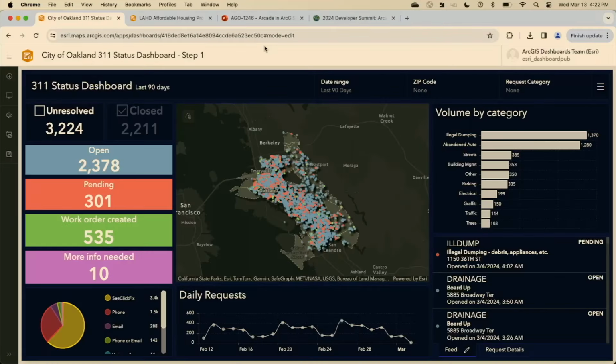Some great examples. So yeah, I have two dashboards I'll be demoing. This first one is a status dashboard that is showing 311 requests submitted in the last 90 days in Oakland. Starting from the top left, we have a series of indicators showing how many requests are unresolved, and of those, how many are open, pending, have work orders created, or require more information from customers. And at the bottom, we have request distribution by request source.